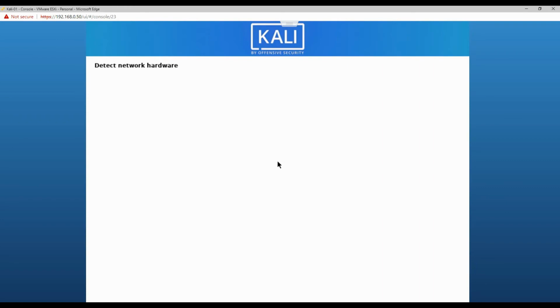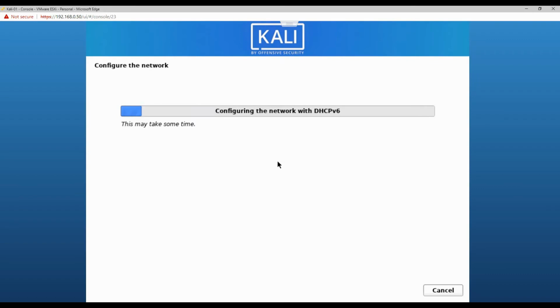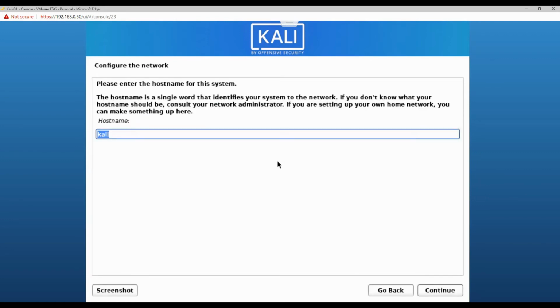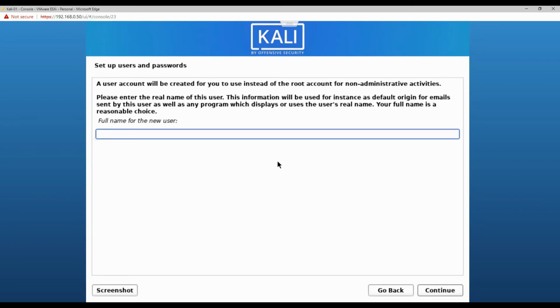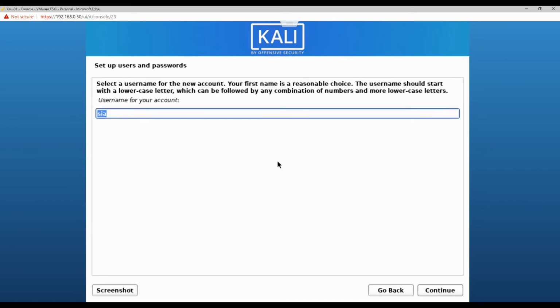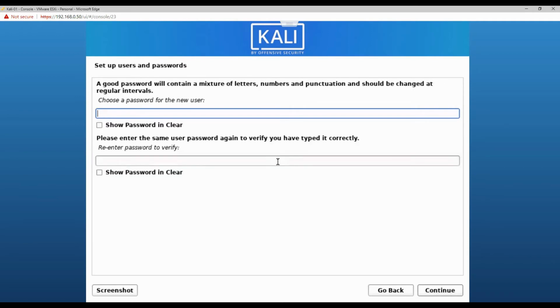At this stage, Kali Linux detects our network settings, and since this VM is located in an internet-available segment in my home lab, it should be able to get an automatic IP from my router's DHCP. Okay, that's the host name for the machine. Let's call it Kali01. I don't have any domain name for this lab. For the full name of the user, just call it Sia, and that becomes our username. And let's set a strong password.